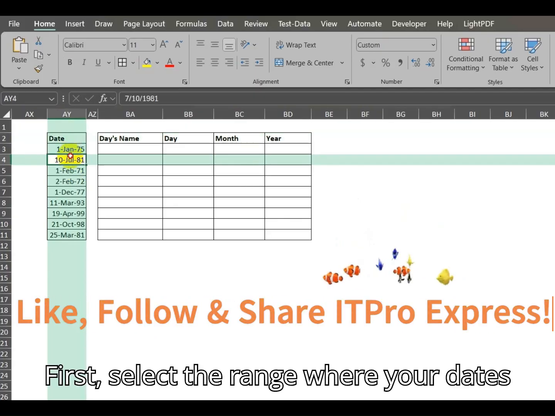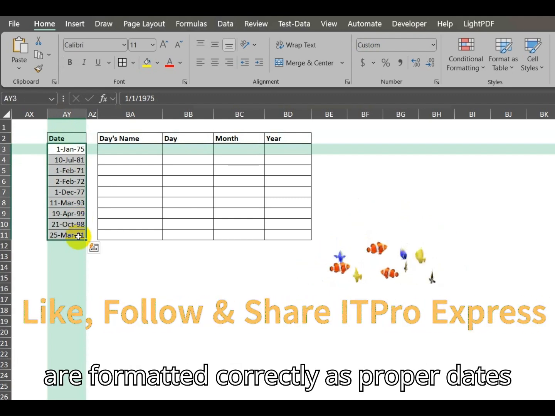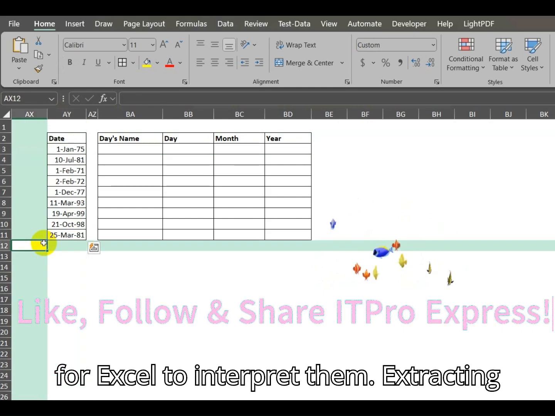Setting up the date range. First, select the range where your dates are stored. In our case, it's AY3 to AY11. Ensure that the dates are formatted correctly as proper dates for Excel to interpret them.